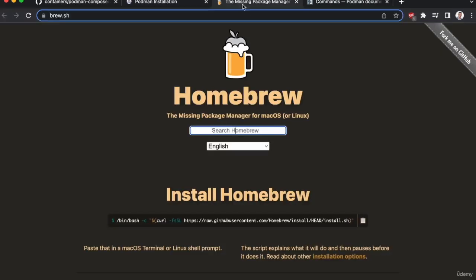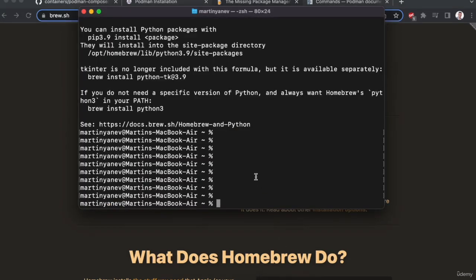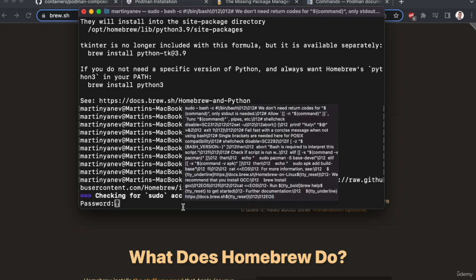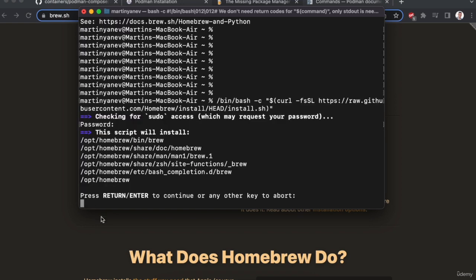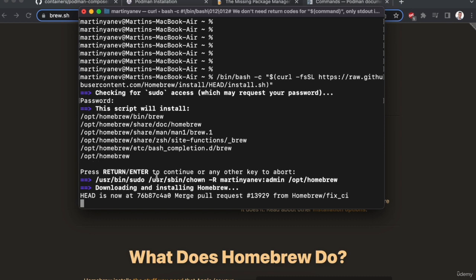So go to brew.sh, copy this command right here, okay? And you can install Brew, which is the installation tool. I already have it installed, but I will just paste that here and run it. It is a root privileges command, so write your password, okay? And then Brew will start installing inside your device if you don't have it installed yet.